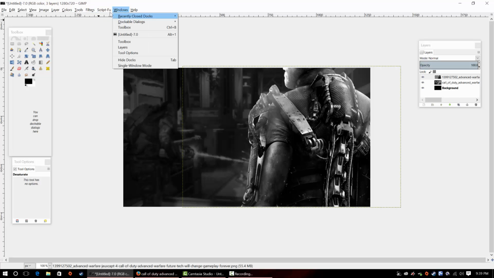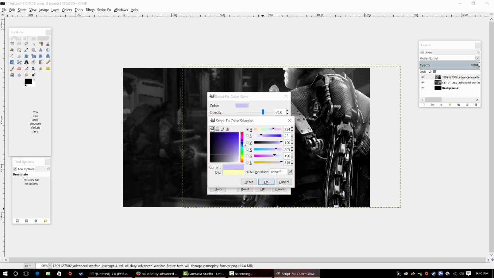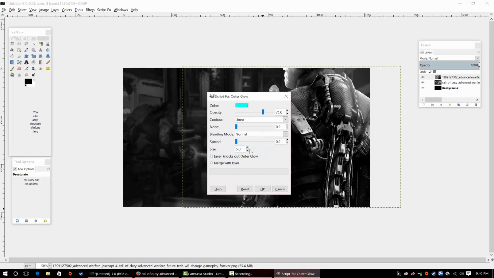Now after you have Script-Fu, go to Layer Effects, click on Layer Effects, and now we're going to do Outer Glow. Now this is the color you want to pick for your glow, or your thumbnail in general. So today we're going to be doing a light teal blue. There's the HTML notation if you want to use the exact one like I am. Hit OK. Now we're going to do the size.